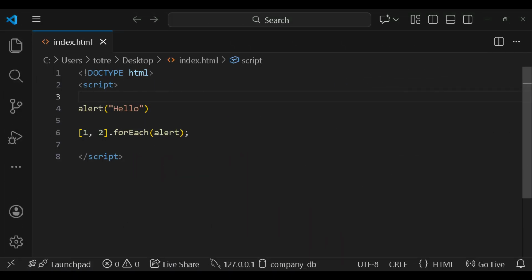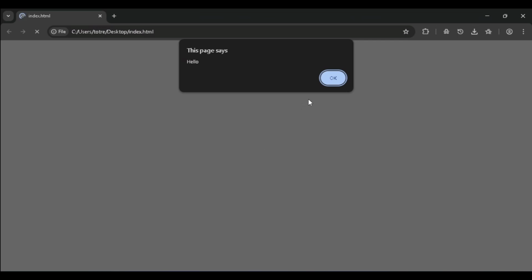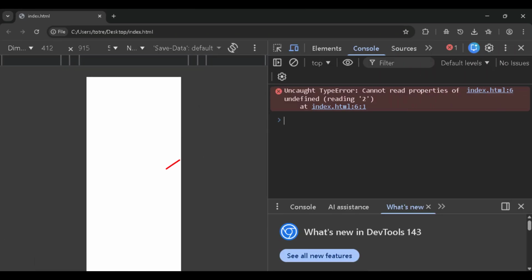Now comes the interesting part. What if I remove this semicolon from the first line? Let's run it again. So, first we got a hello alert, and then we got nothing. Let's check the console. Oh! We have an error. It says, uncaught type error, cannot read properties of undefined, reading 2. So what's the problem?